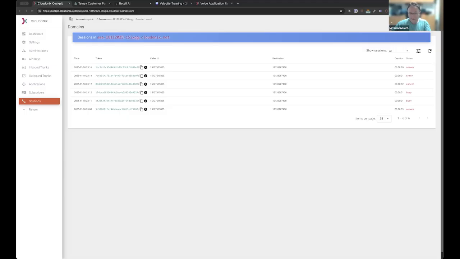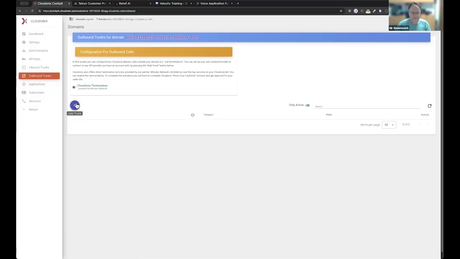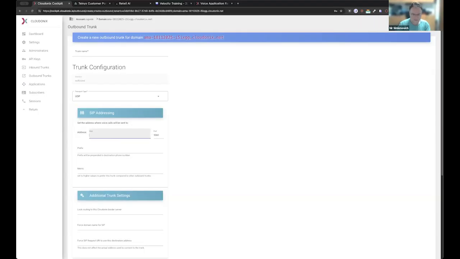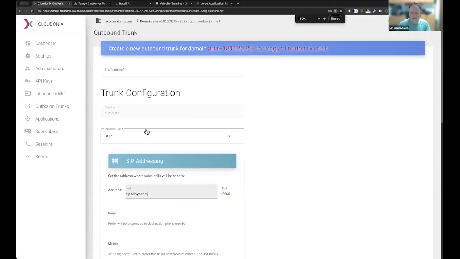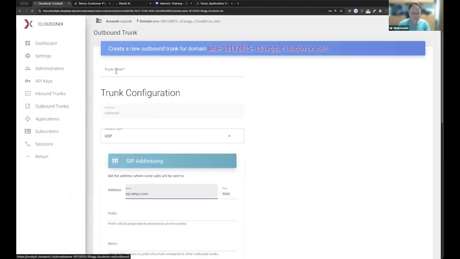But there is one little thing missing from this workflow. Or to be more accurate, it's not missing. If I want to do an outbound call right now, how do I get an outbound call working? I need to create a connection to Telnyx. In order to connect to Telnyx, I need to create an outbound trunk.